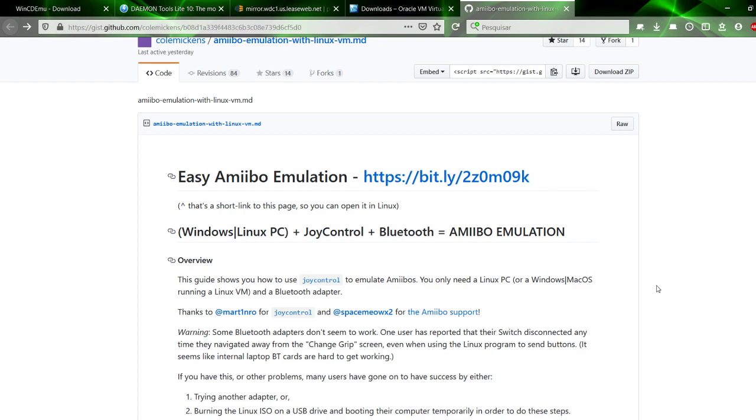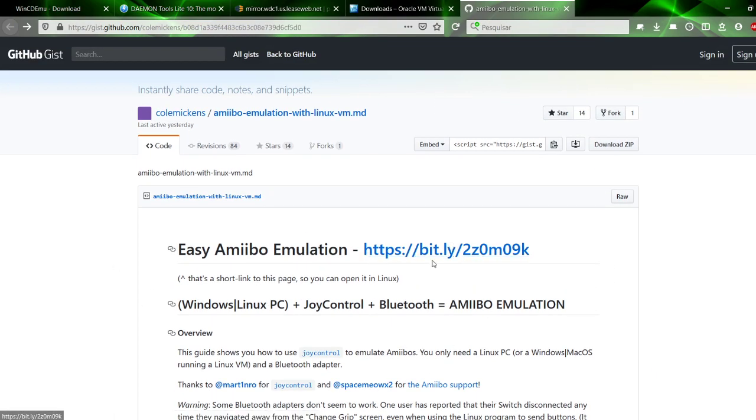I will be trying to show in this video how I use this GitHub thread to make my Windows with a Bluetooth adapter emulate a joycontrol, enabled to run Amiibo files from the Windows to the Switch.